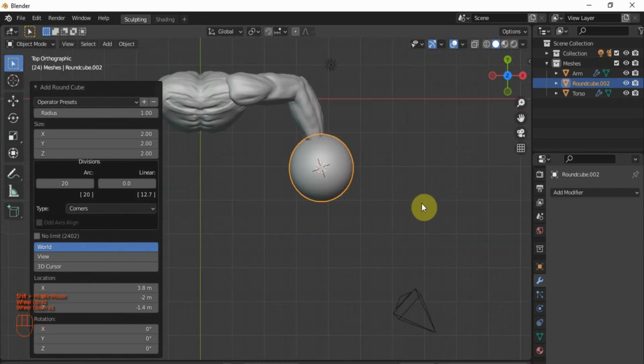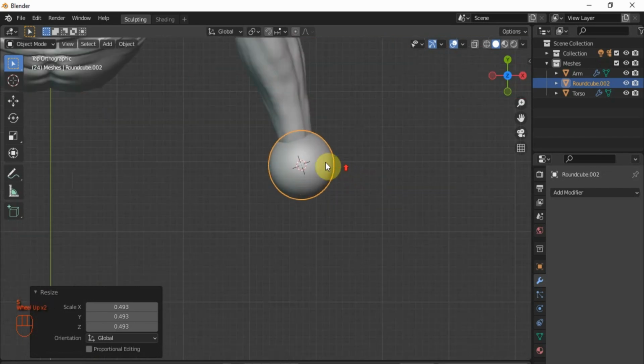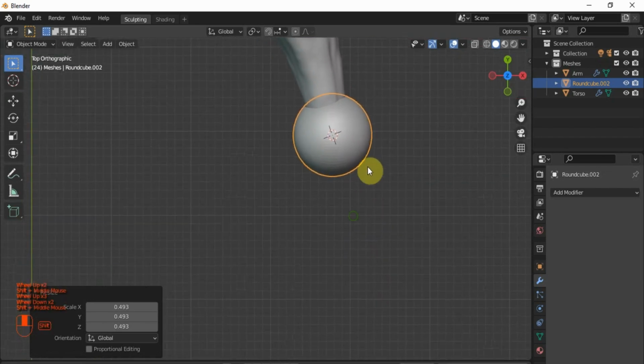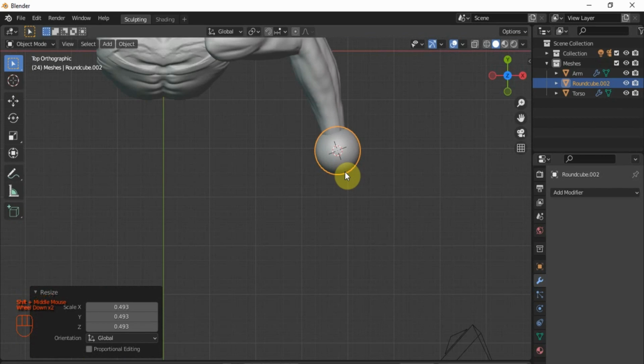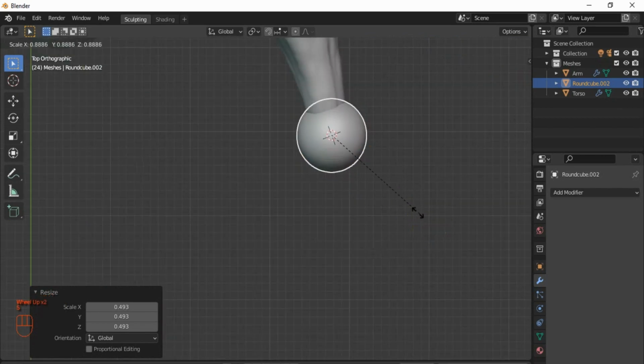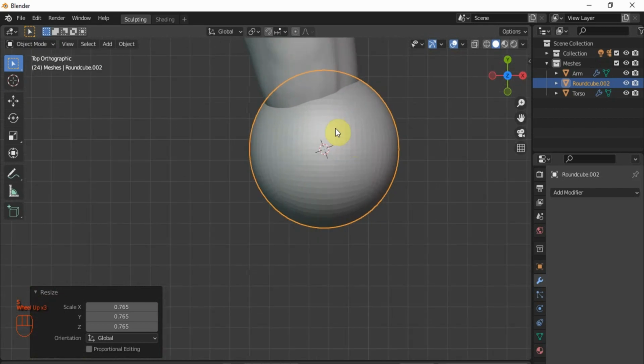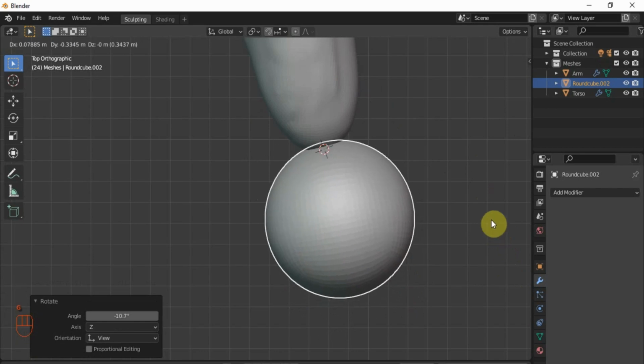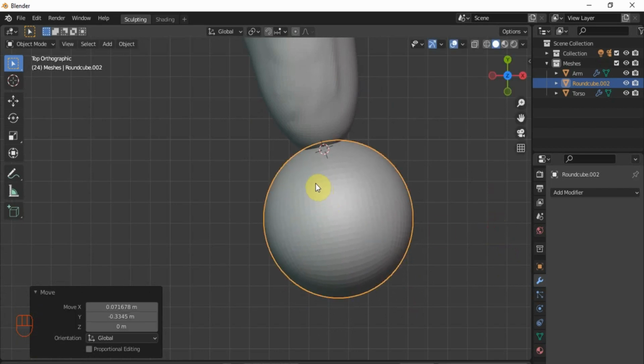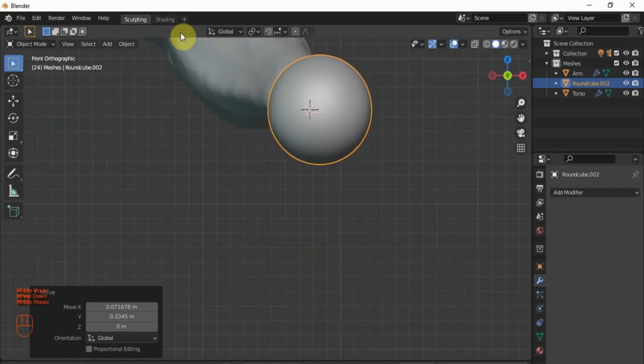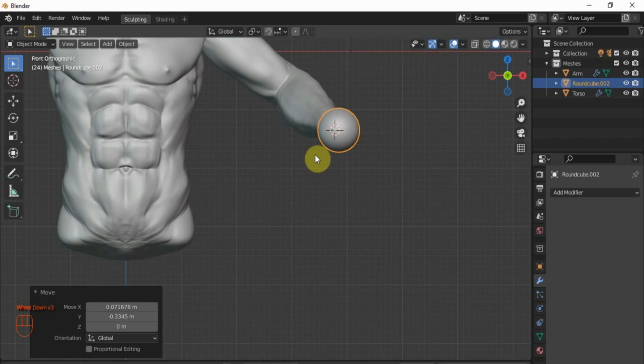20 just seems to be a very nice number to work with. We'll go into top view. We'll scale this down a little bit, and it's looking quite nice. Scale down a little bit more. As you can see how the quads are facing, we don't really have to, but I just like to rotate it so the quads are at least facing the arm direction. There we go.